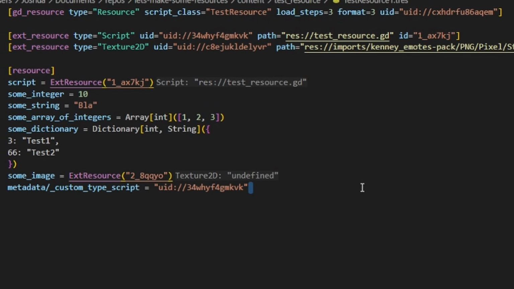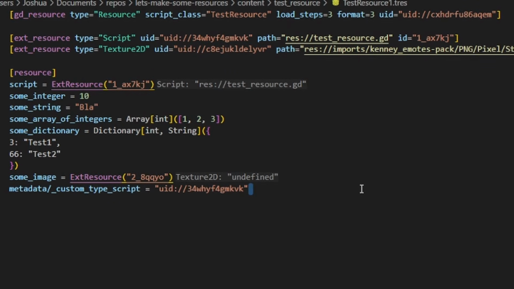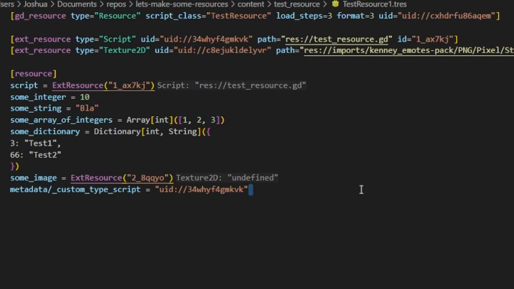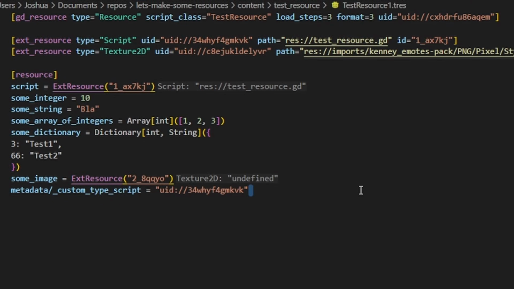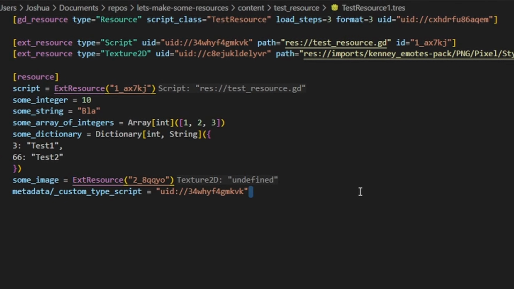In exported games, Godot serializes resources as binary RES files for better speed and compression. So this is pretty powerful. We can export a variable to handle pretty much anything except node variables, or anything that derives from node.